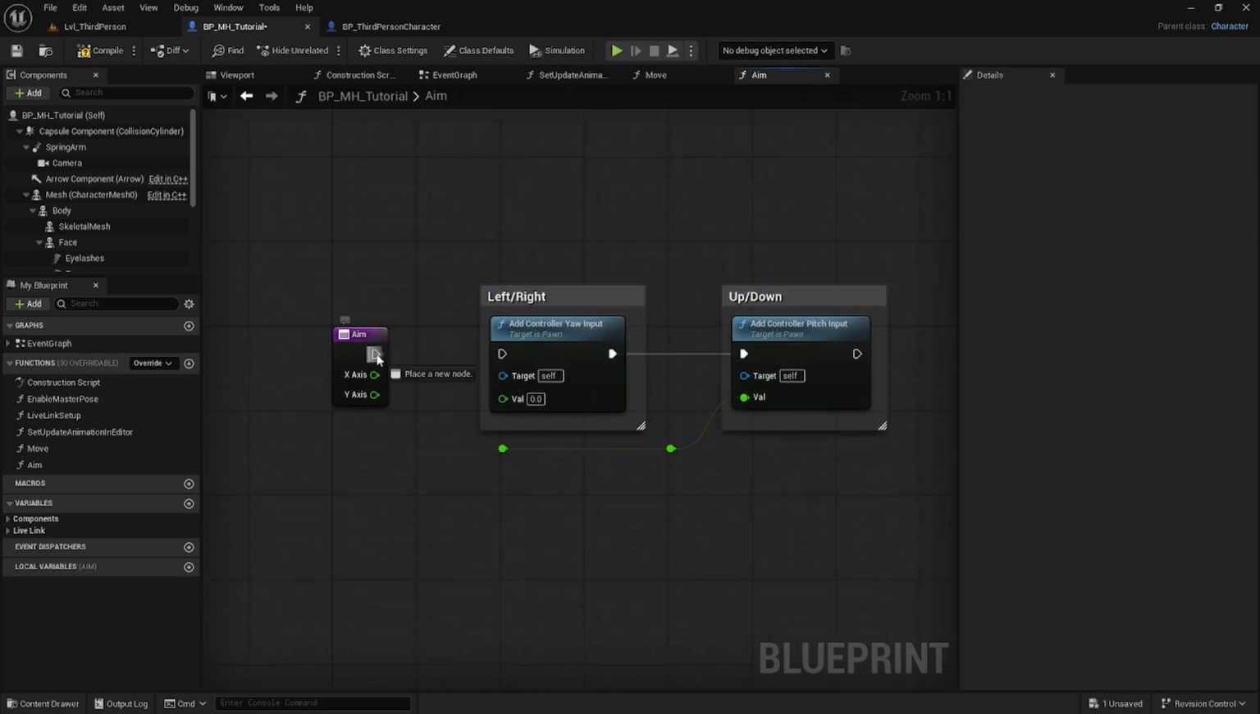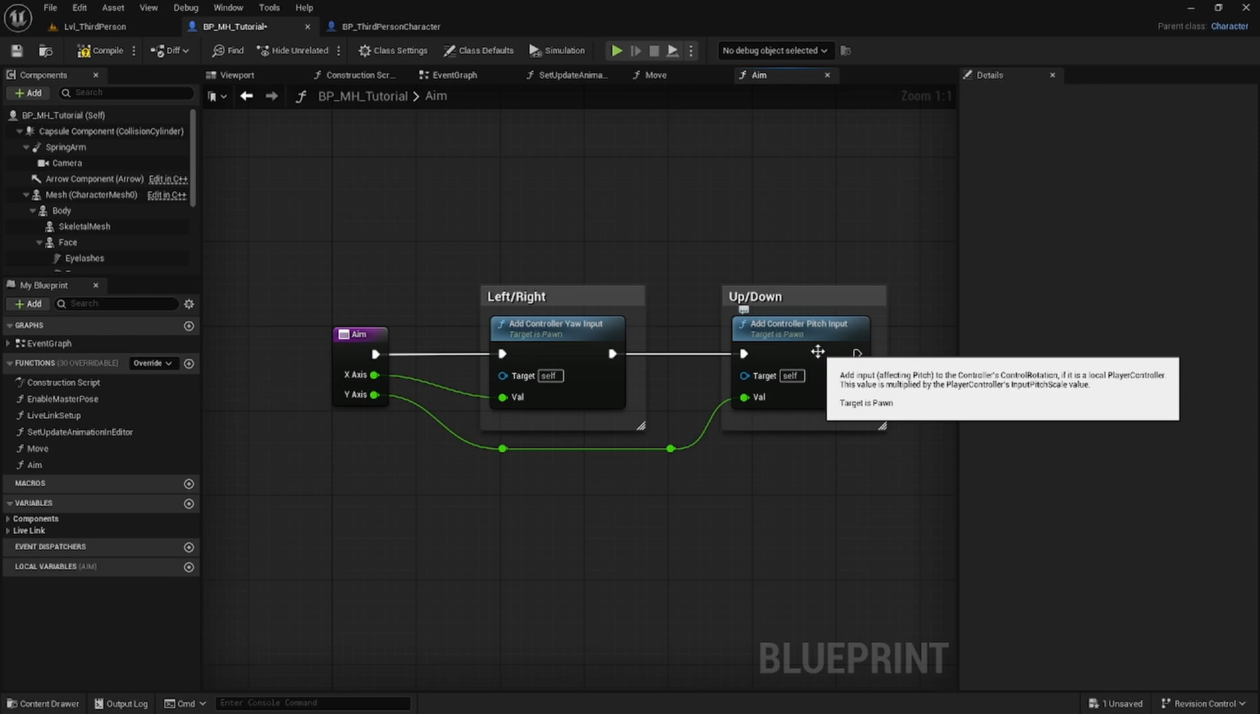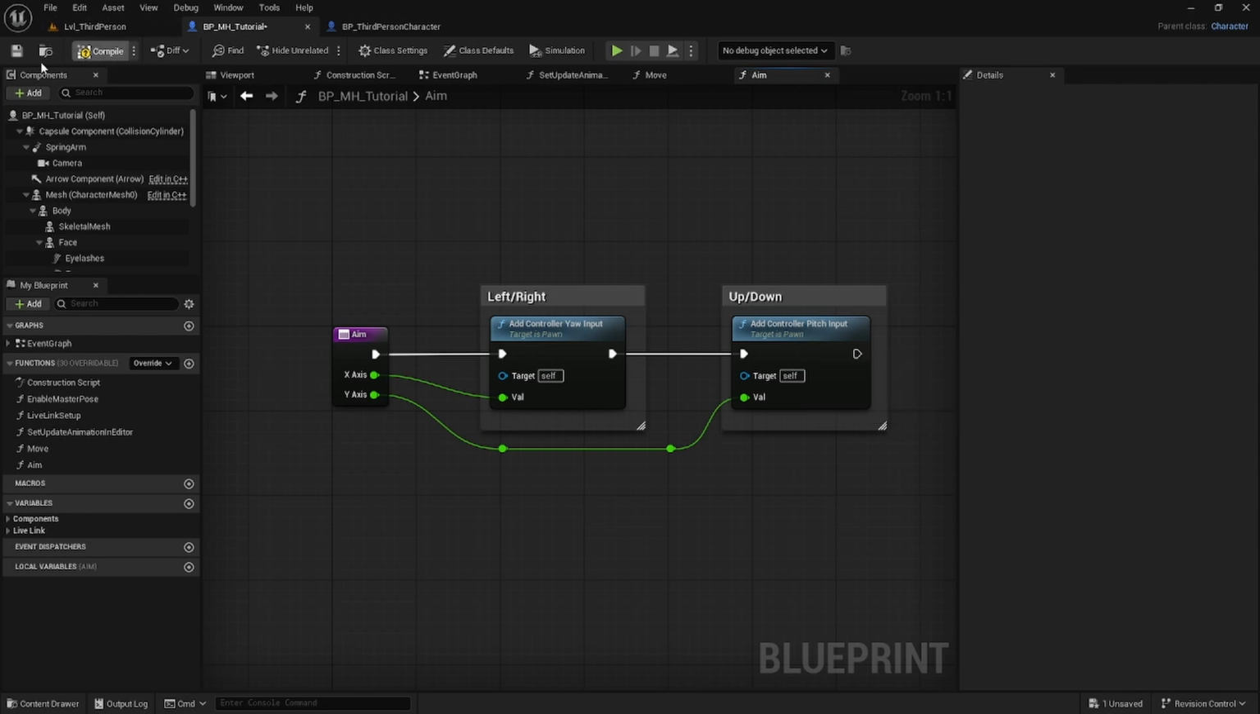And just like before, we'll connect the execute pin from here to here. Connect your x-axis pin to the yaw input node. And then connect the y-axis pin to the pitch input node. And we'll just compile and save.